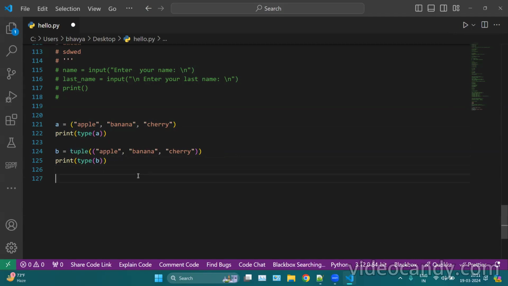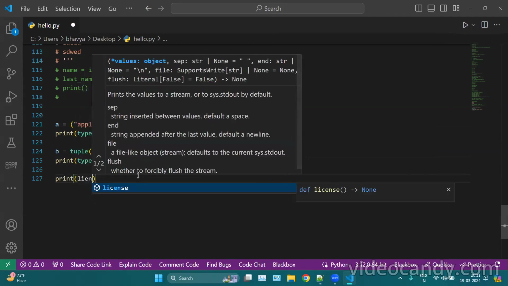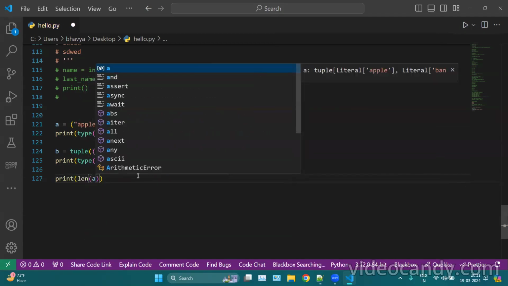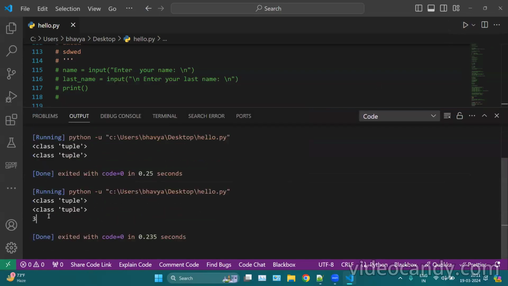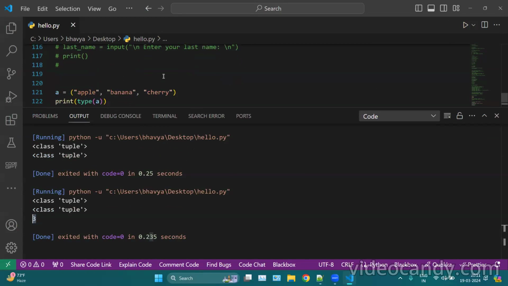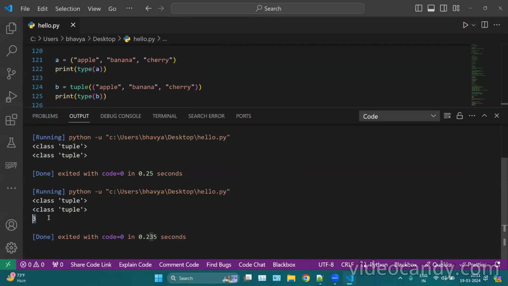Okay, then we have the length of a tuple. So here we can use print length of a or b. If you run this, here we have three elements in the tuple, which are apple, banana, and cherry. So these are three elements.